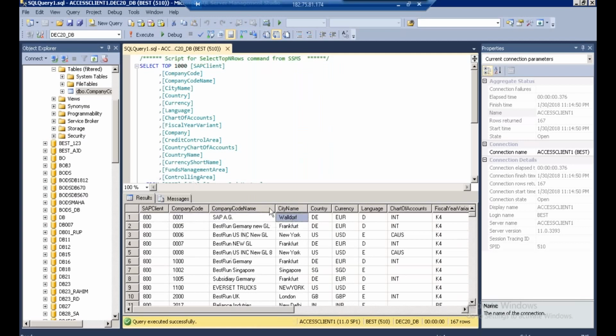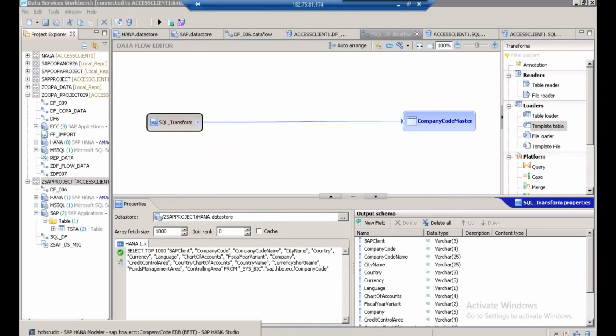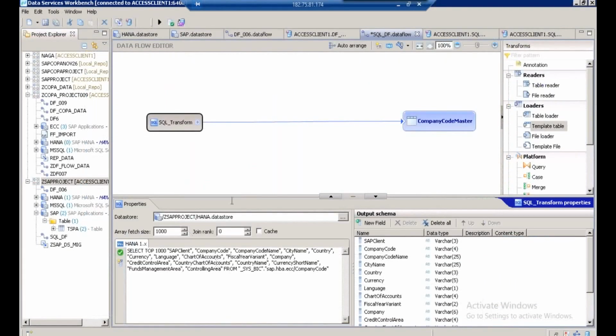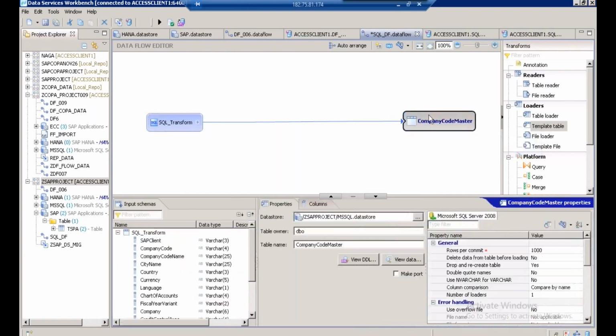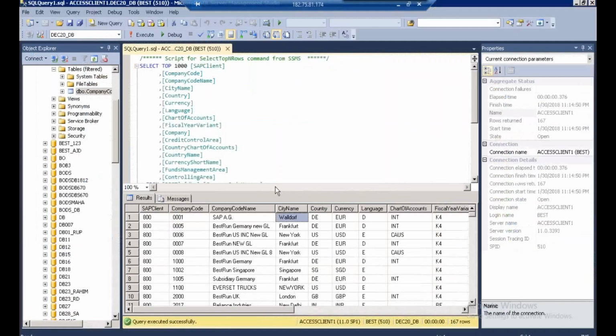So how did we transfer this table? By just reading the code using the SQL transform. In SAP HANA, I copied the code from the view. After I copied this code, I pasted it inside the SQL transform. I linked this SQL transform to the template table, and this table is created on the MS SQL in a schema called DBO. This is the name of the table. Once we execute, it reads this code and finally creates a table and transfers entries into this table.